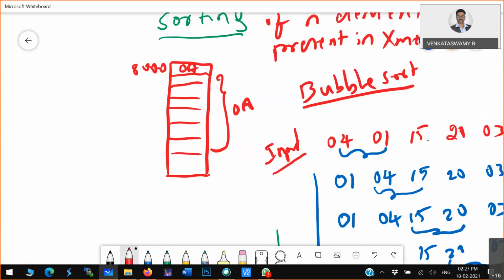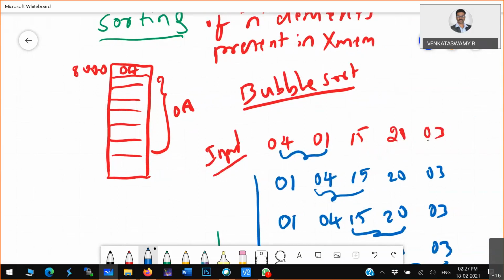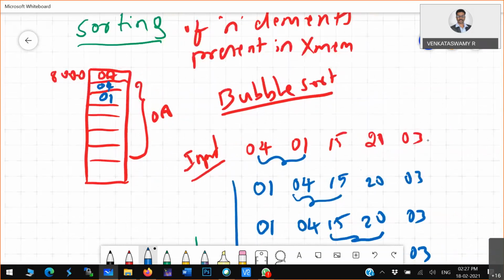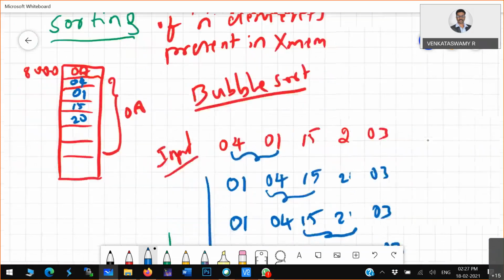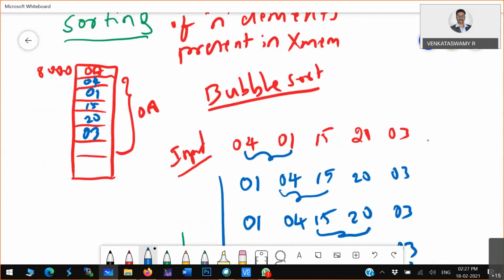Now, your unsorted array is present here, right? Initially, what is the state of your array? 04, 01, 15, 15, 20, and 03. This is the state. And what is your count value? The count value is not 0, it is 05, correct? 05. This is the count value. Now it is very clear.